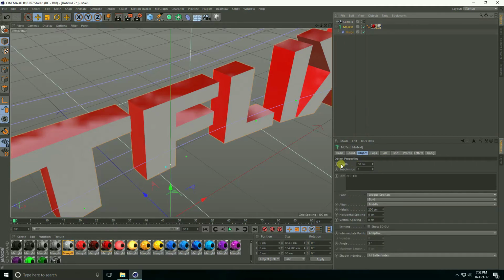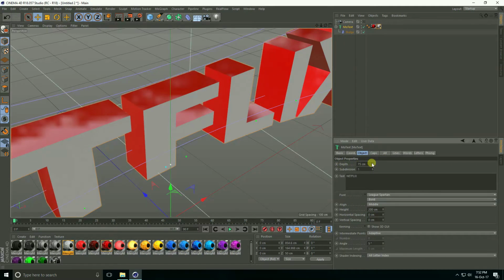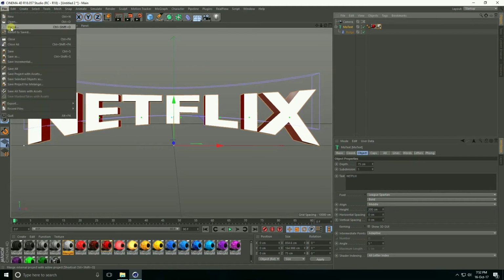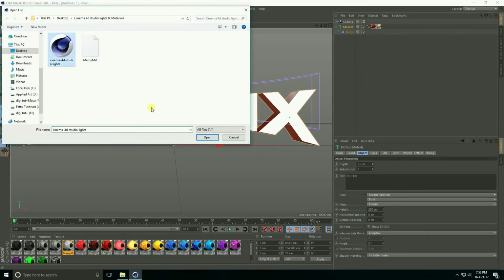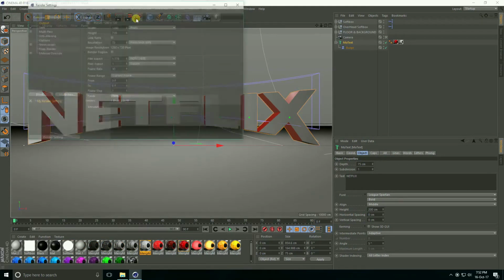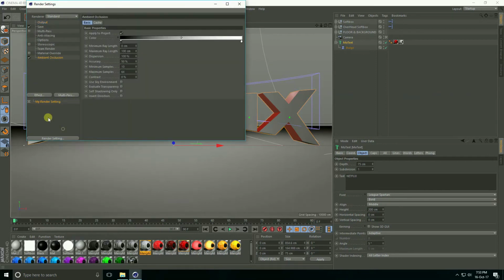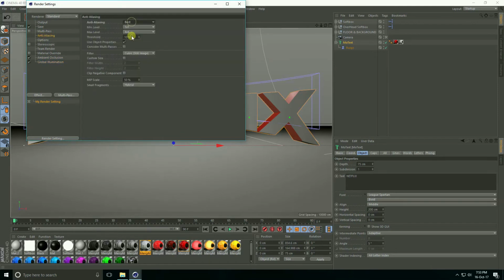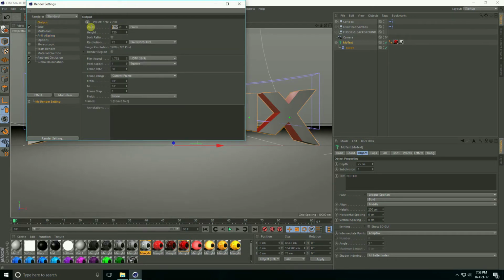Select MoText and increase depth more. Now I take Cinema 4D studio light, go to file and merge, select light and open. And guys, go to render setting here, effect, ambient occlusion and global illumination. Go to anti-aliasing, select best and go to output. I take breadth 1920 1080. Close guys and render.